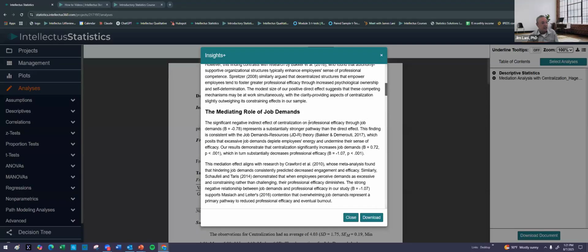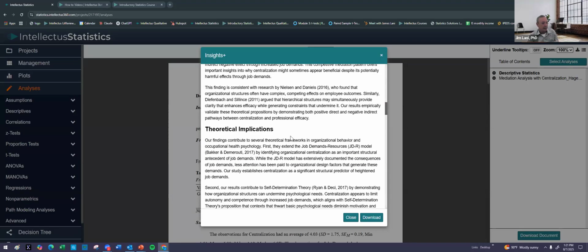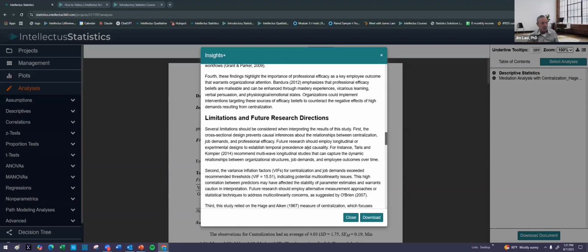So the interpretation of the findings, I did mediation, talks about that, talks about other variables, then looks into theoretical implications and practical implications and limitations in future research.